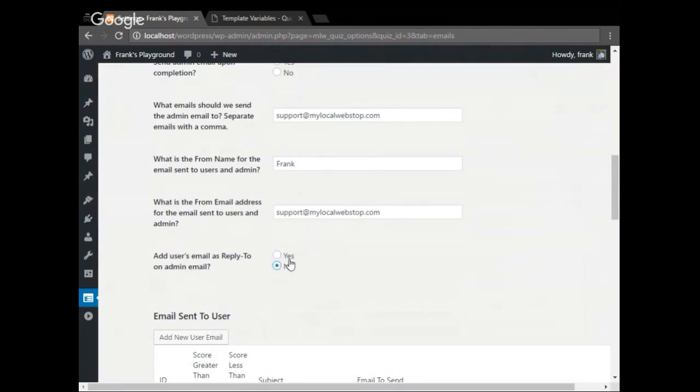So right now, before this option existed, you would get an email in your admin email saying a user took the quiz, and it would come from this email address. And if you replied to it, you'd be essentially replying to yourself. So you would have to go into the user, find their email address, and then paste it into your email client and all that fun stuff. So essentially, this prevents all those extra steps.